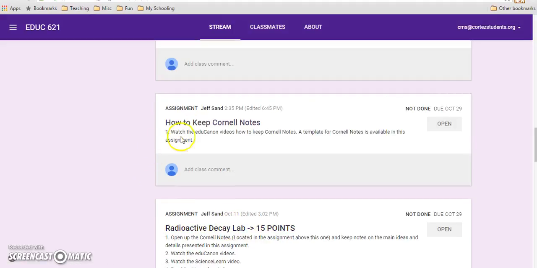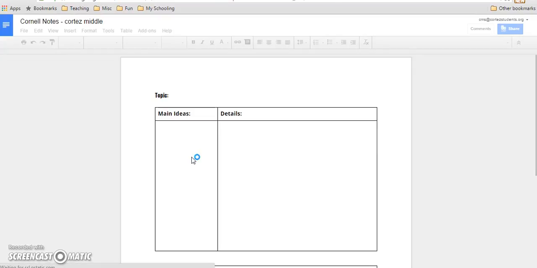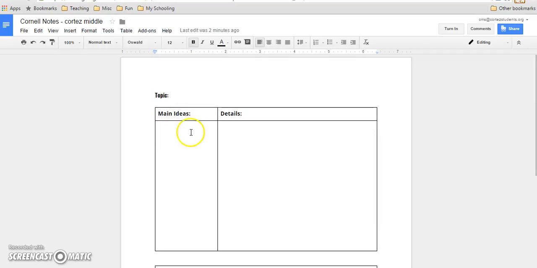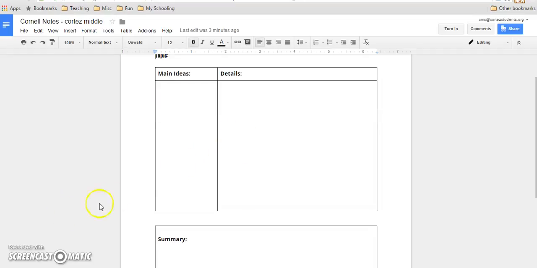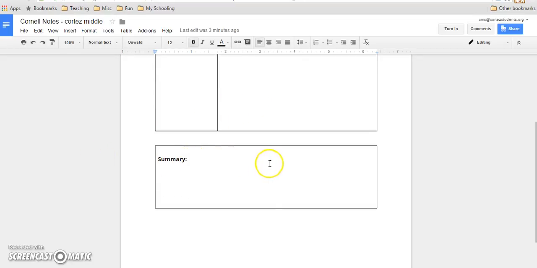So in order to get started, obviously, just like any other assignment, we're going to open it. And let's go ahead and open up the Cornell Notes and see what they look like. If you've never seen it before, Cornell Notes usually have a column where you write the main ideas, and then for each main idea, you write some details about it. And I'll show you an example of that in just a second. Then, once you've captured the main ideas and supporting details for each of those main ideas, you can go ahead and complete a summary, which is where you restate what those main ideas were.